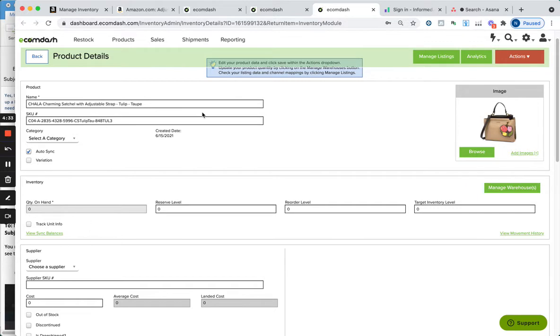Okay, so auto sync is checked. Reserve level, by default we set it to 1. So for some reason, if we decide to sell this merchant fulfilled, reserve level 1 means that we would hold the inventory. We won't sell out of all units in Ecomdash, just in case sometimes inventory does get lost, and we'd have zero inventory left and we oversell. So the reserve level will help prevent some of those mishaps.